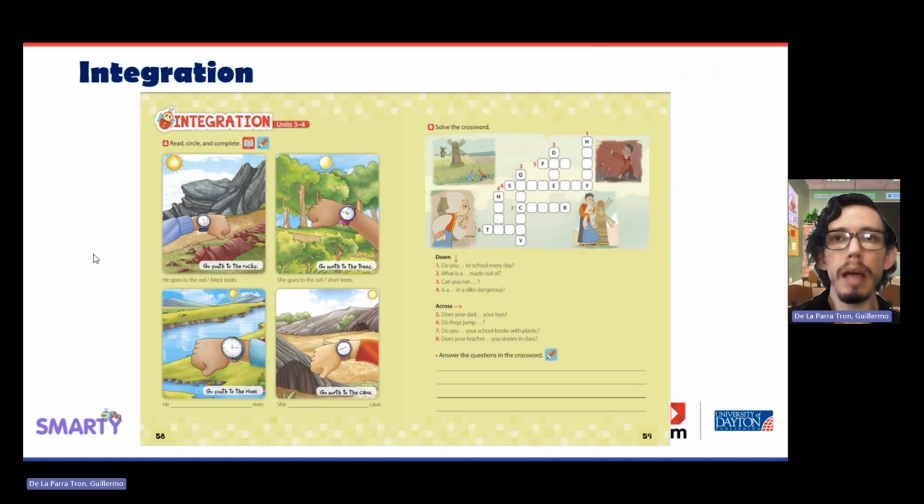This presents a game that, as the name says, integrates the learning, the vocabulary, the structures, and the skills of these 2 units. So this is a way in which we can review and consolidate every 2 units.